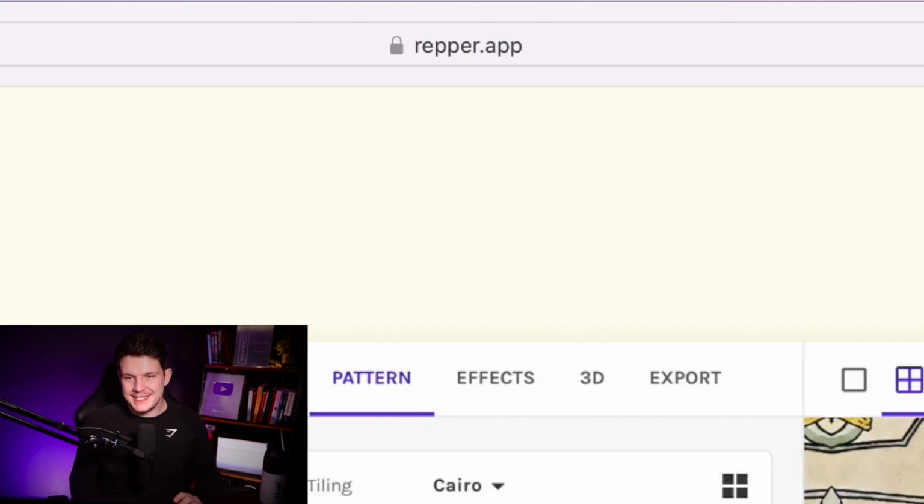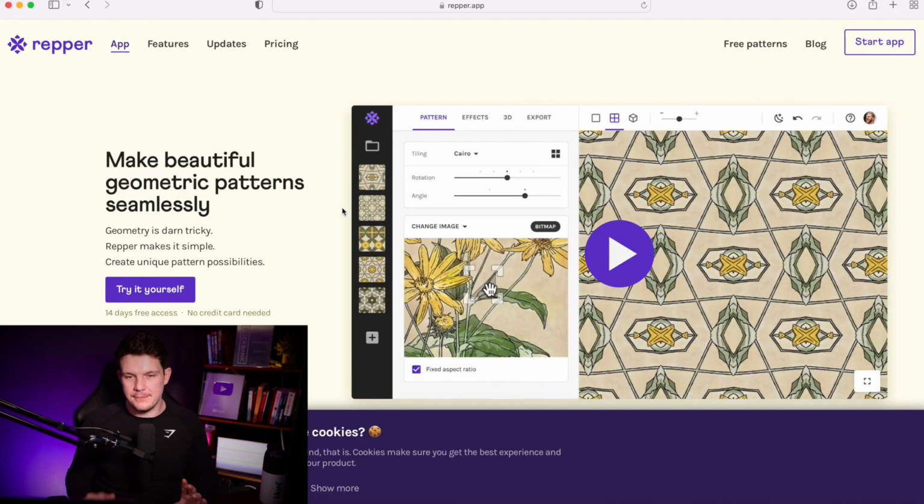Then next, you want to come over to this website, which is called Repr.app. And Repr is a pattern maker. And they actually have a totally free trial where you don't have to enter a credit card. So you're going to use this free version to get started with if you've got no money to get started with. After the 14 days, it goes up to like less than $10 per month. So it's very, very cheap, but we can use the free version and then click on Start App and sign up.